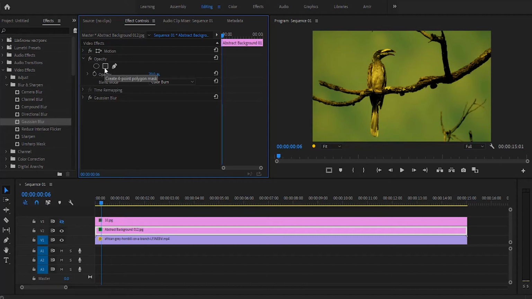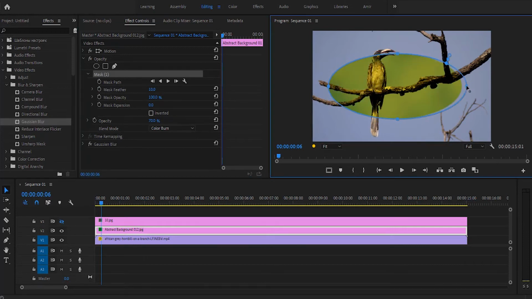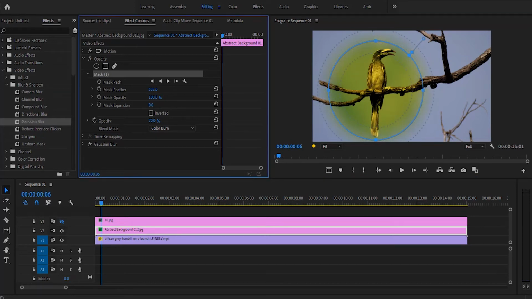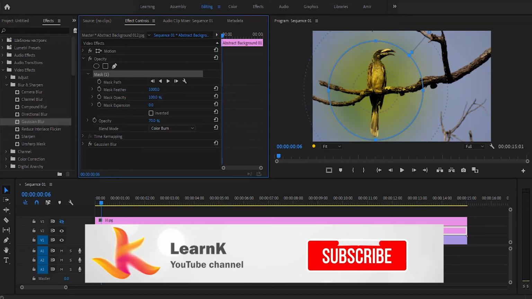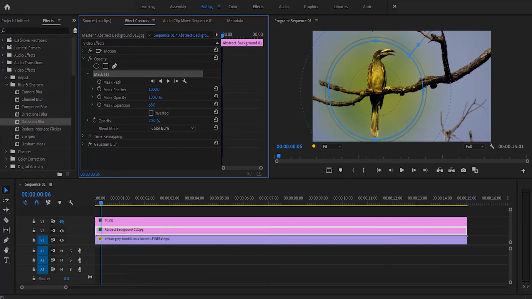I can also use the masks. For example, I can choose a mask here like this. I change its size a little bit so I can choose only this photo. I use feather so that it will go to the other areas too. I can also change the expansion.